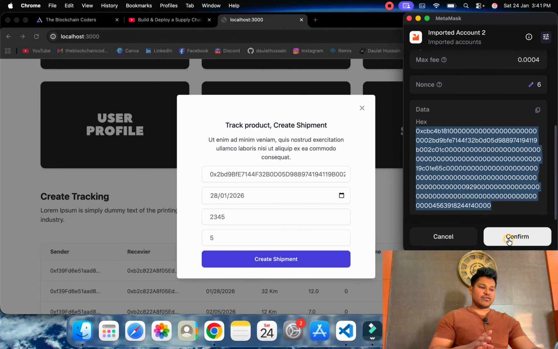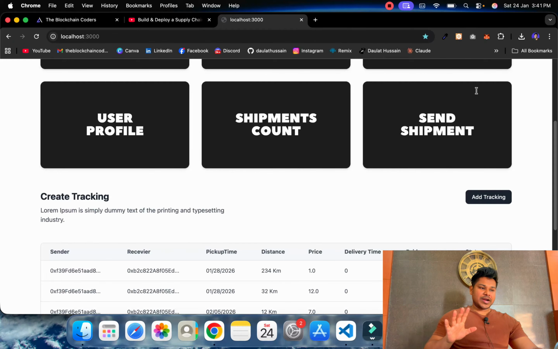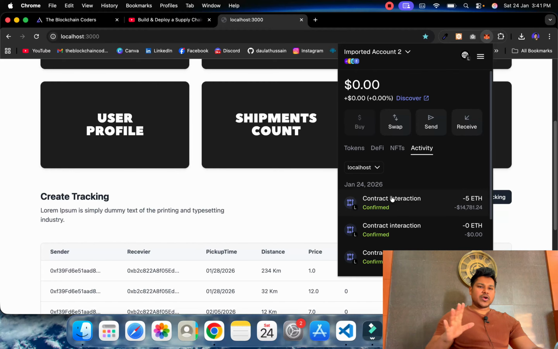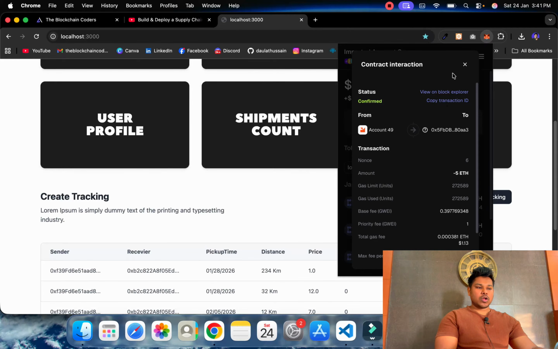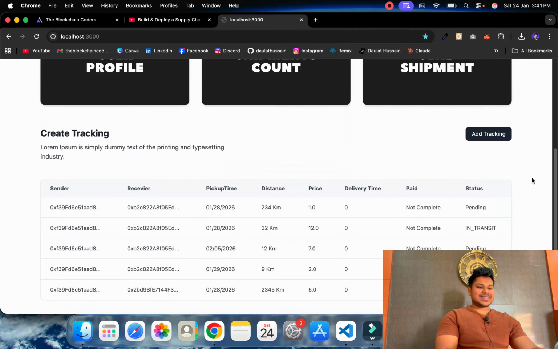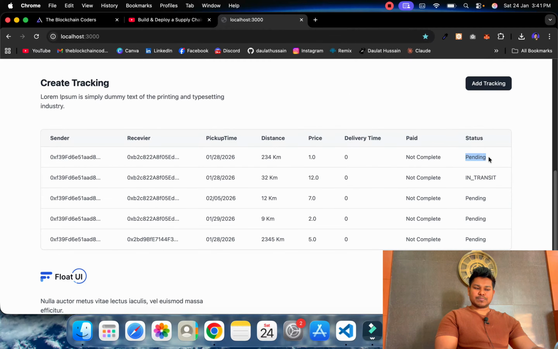So I can simply click on this confirm and the transaction went through very quickly because we are doing it on the localhost. So the transaction is completed and you can see the fund got deducted from our wallet, and that's all the details which you will find. Once the transaction completes, you will find the status is pending, and that's what happens in supply chain management. The product will go from warehouse to the supplier and the status will change. So right now it's in pending.